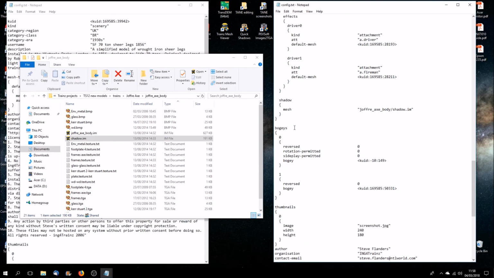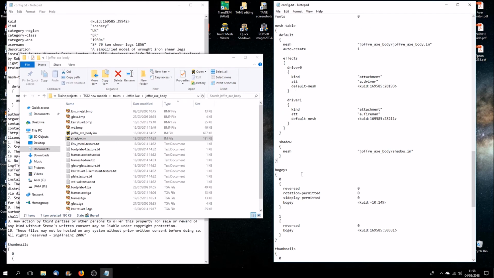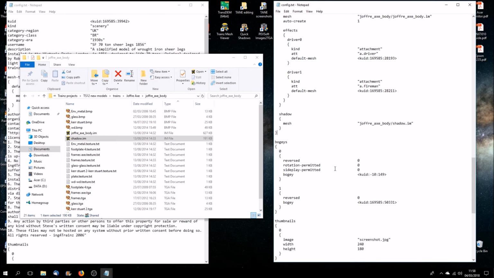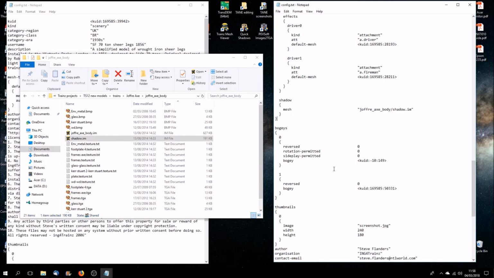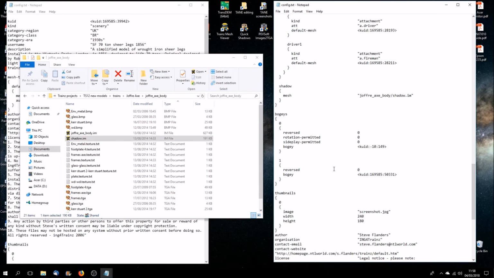Then we move on to the bogeys, and it's just like the mesh table, the bogeys, and there appears to be 2 bogeys here. Can't remember what axe looks like, but anyway, we open up, and the first bogey, which is 0, open up again, so we're 2 open. It's not reversed. Rotation permitted, side plate permitted, no. There's the bogey, and that is actually an invisible bogey, and it must be, that's a built-in invisible bogey.